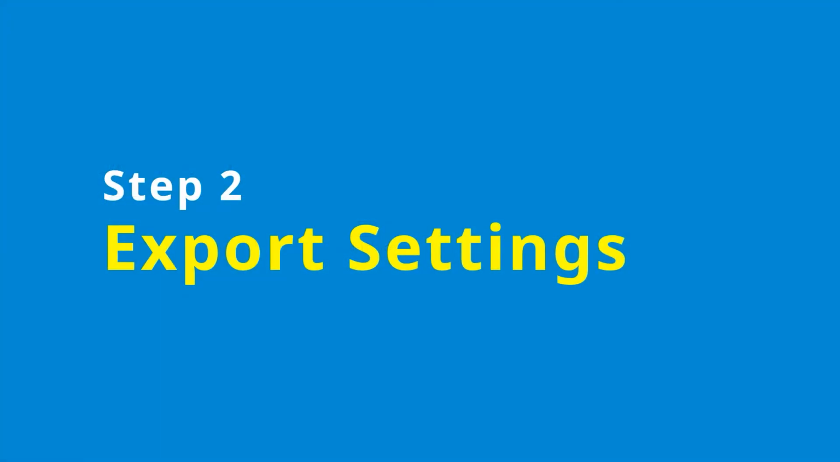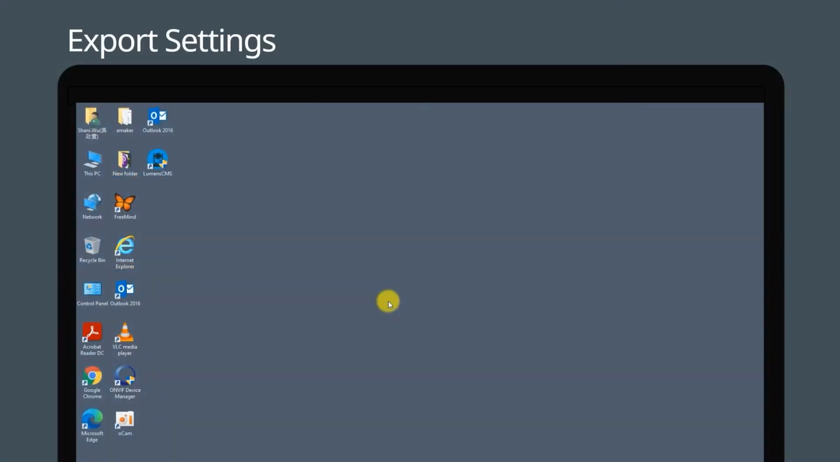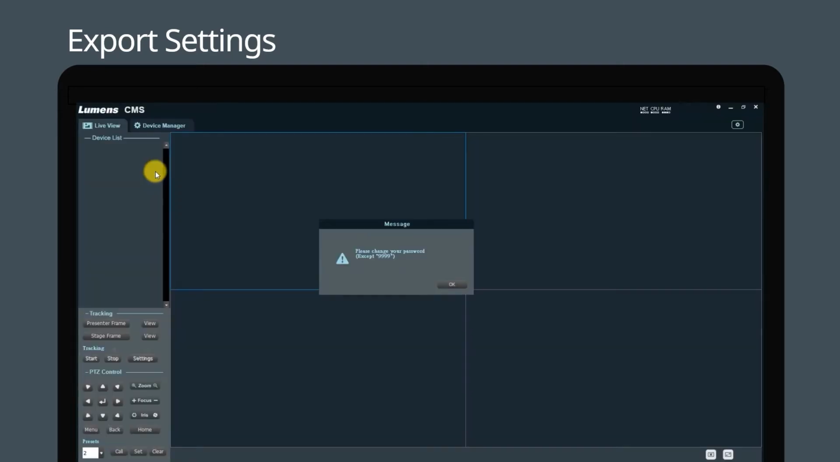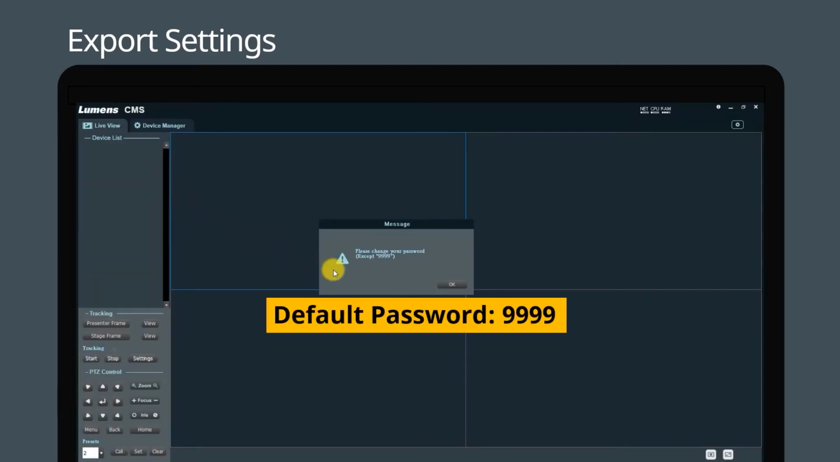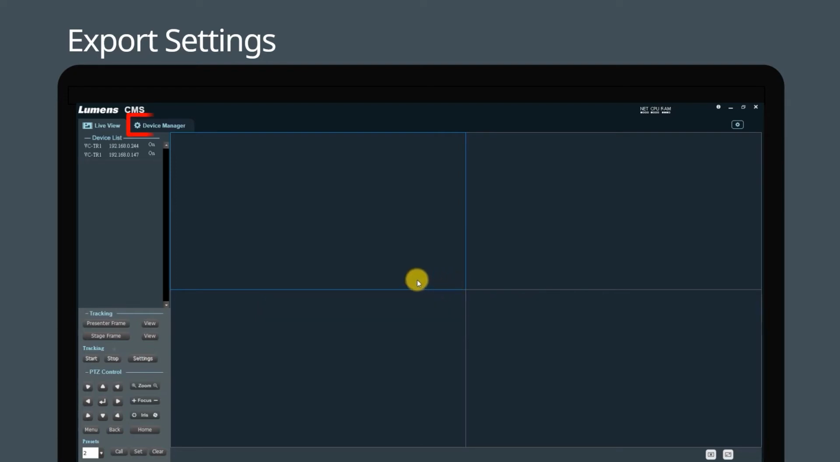Step 2. Export settings. Launch Lumens CMS software. VC-TR1's default password is 9999. If you haven't changed the password, you will be reminded to set a new password. Then click the Device Manager tab.